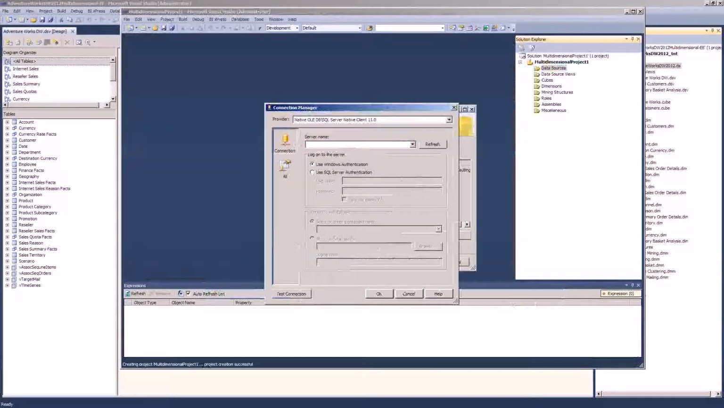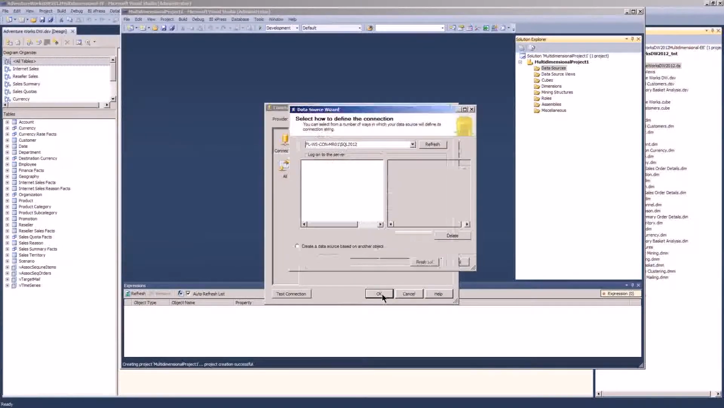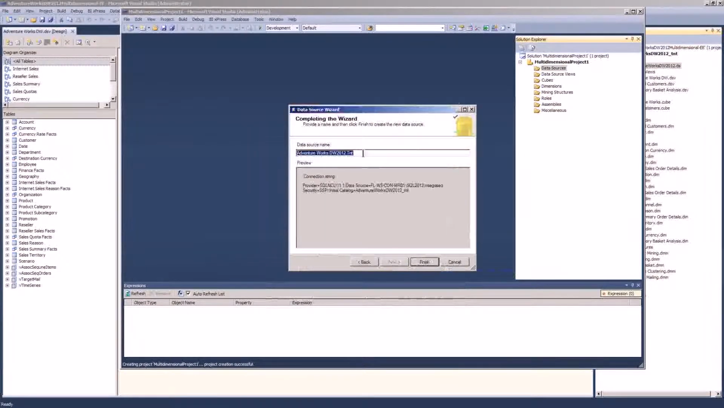So let's go. I'm going to save you a little grief, or a little pain, and just copy some. Server name, database, AdventureWorks 2012. I'm using a copy of it. So we'll go here. We'll go finish, and we'll leave this. We'll take that off.